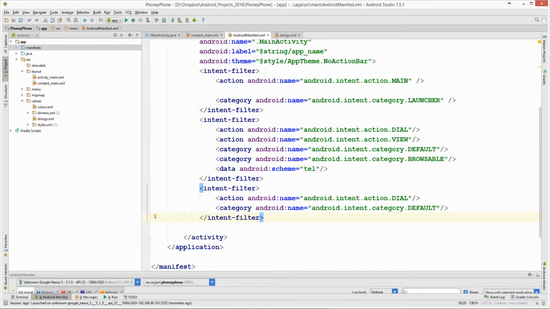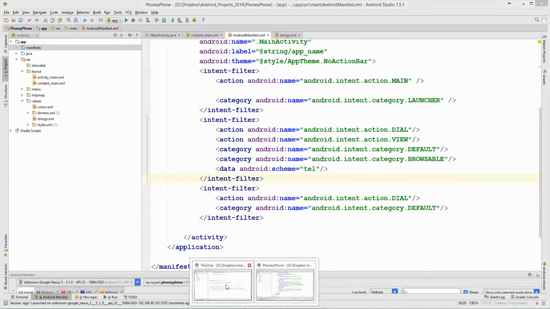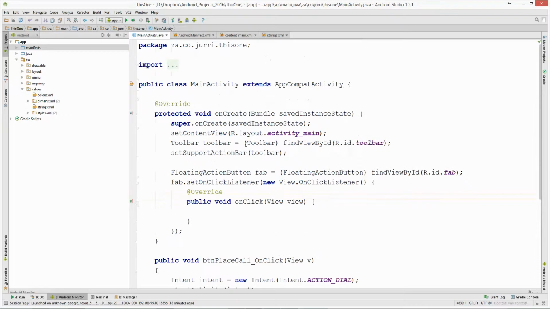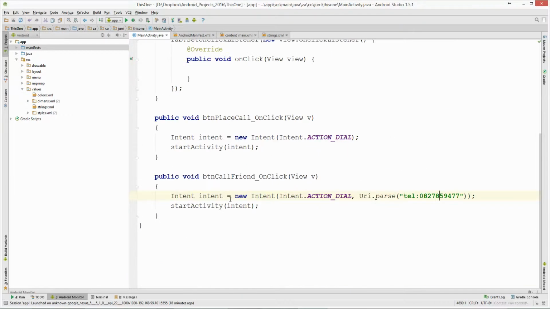Okay, let's do some other interesting stuff. If we go back to, we can actually close phony phone now. We are done with phony phone. Let's go back to the other application where we only had the two buttons.